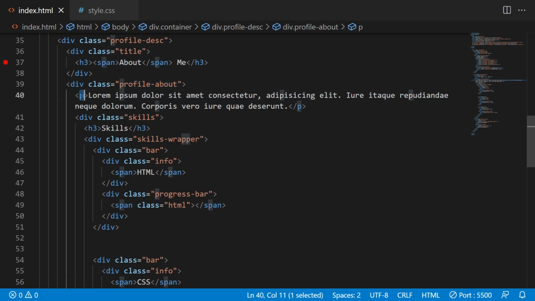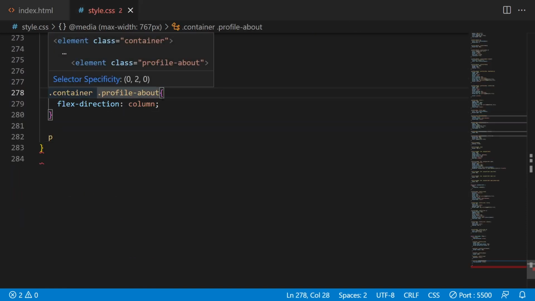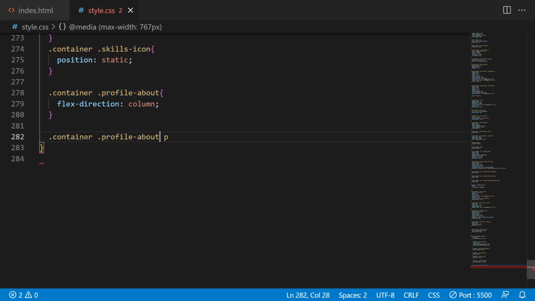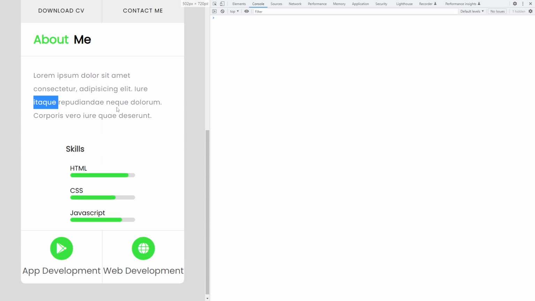Next friends, copy this p element, paste this element here, and before this copy these two classes and paste them here. Type here width 100%. Now you can see that our paragraph will look like this.